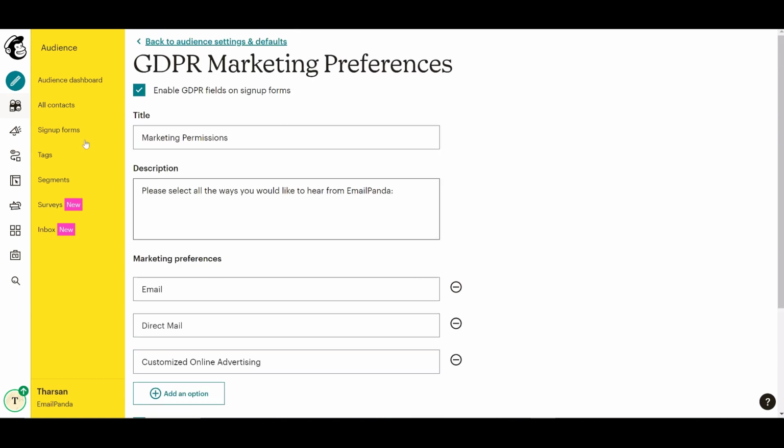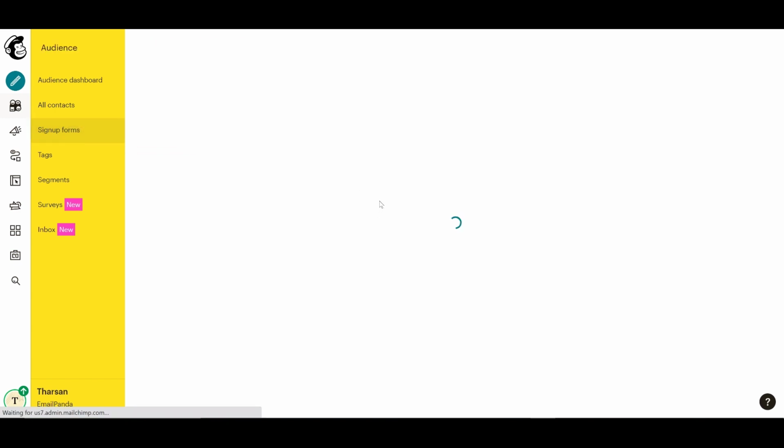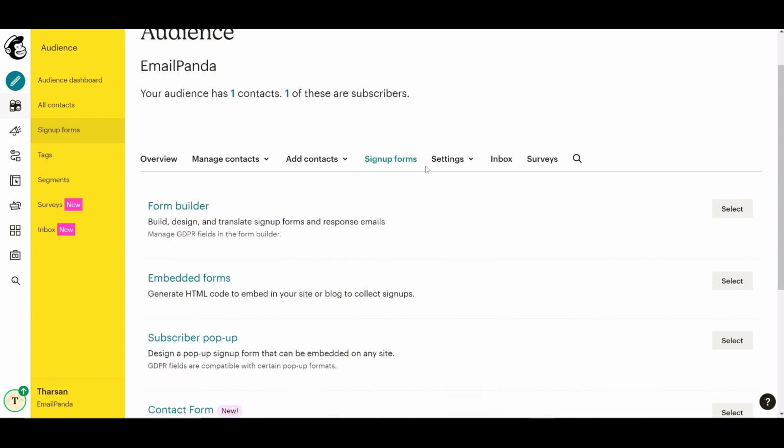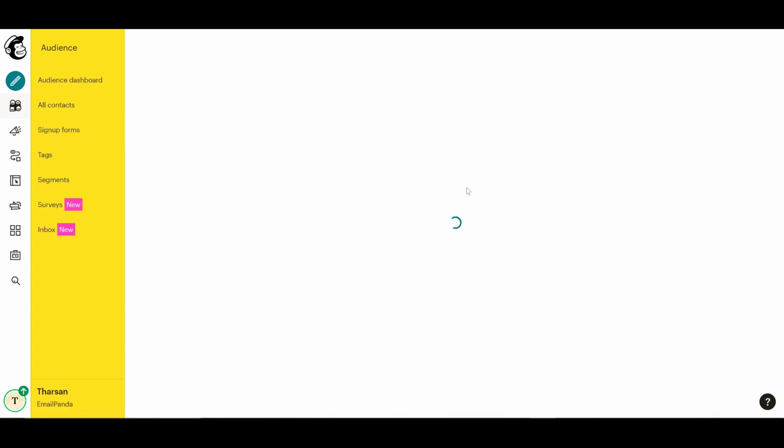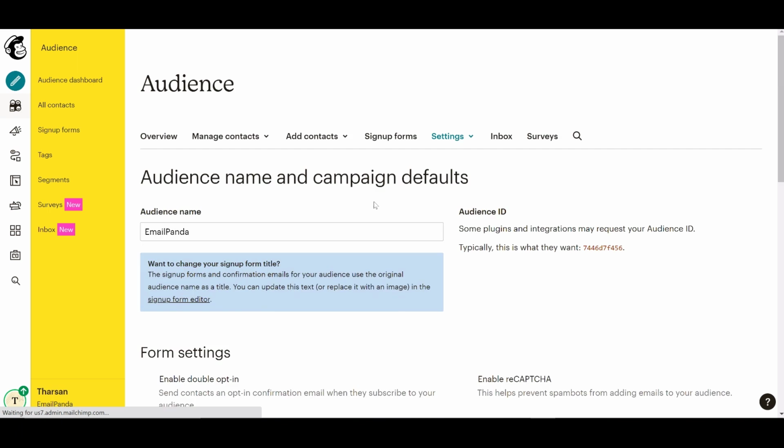To enable double opt-in, click on Sign Up Forms from the navigation menu. Now under Settings, select Audience Name and Defaults. Under the option Form Settings, check the option Enable Double Opt-in.